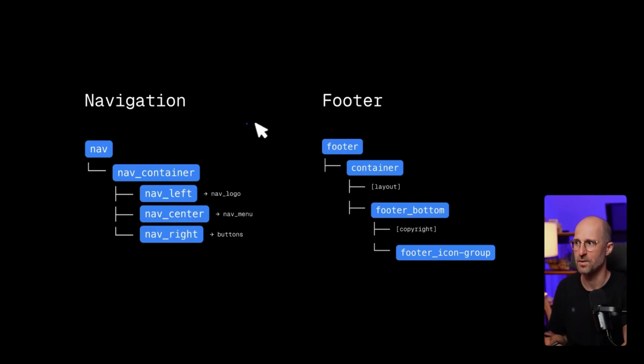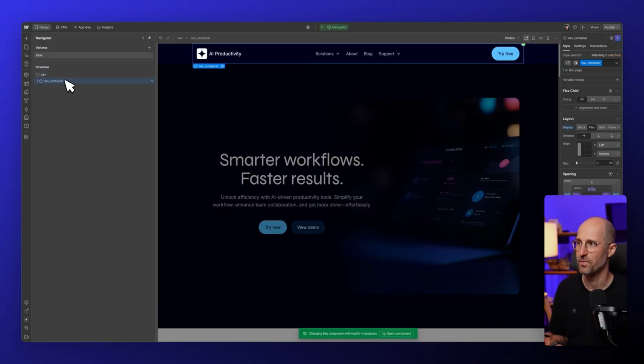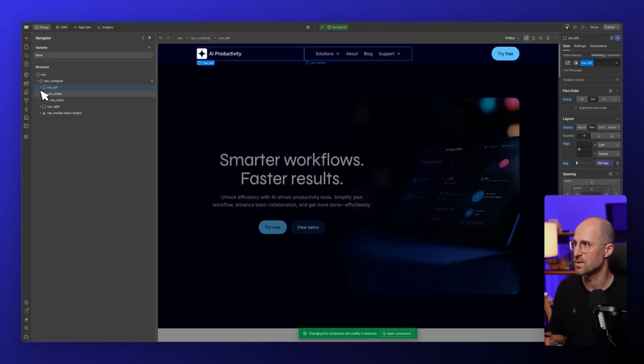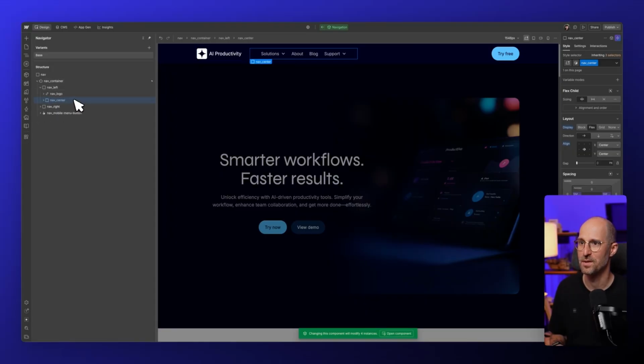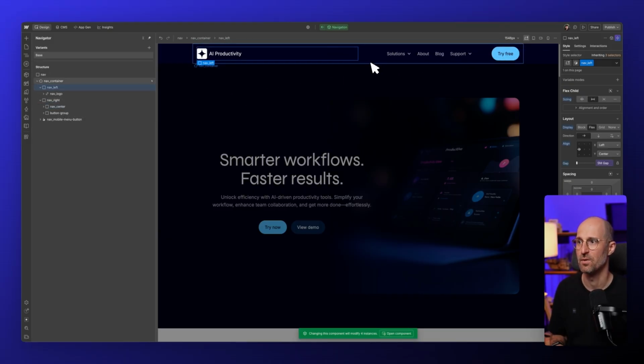Okay, 2 more components, navigation and footer. They both have their own wrappers, nav and footer. So we have nav container, which is setting the max width and all the paddings. We also have inside navigation left, navigation center, and navigation right. So if, for example, we would move navigation center inside of navigation left, we would get this type of navigation. If we moved navigation center into nav right, we would get this type of layout for the navigation.